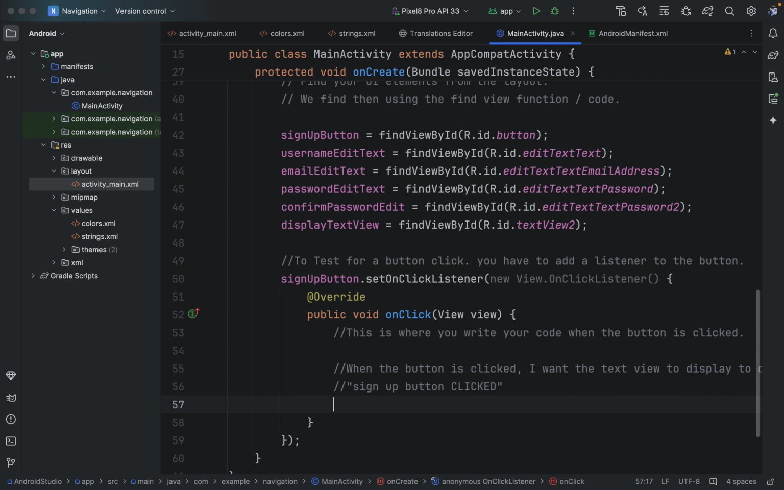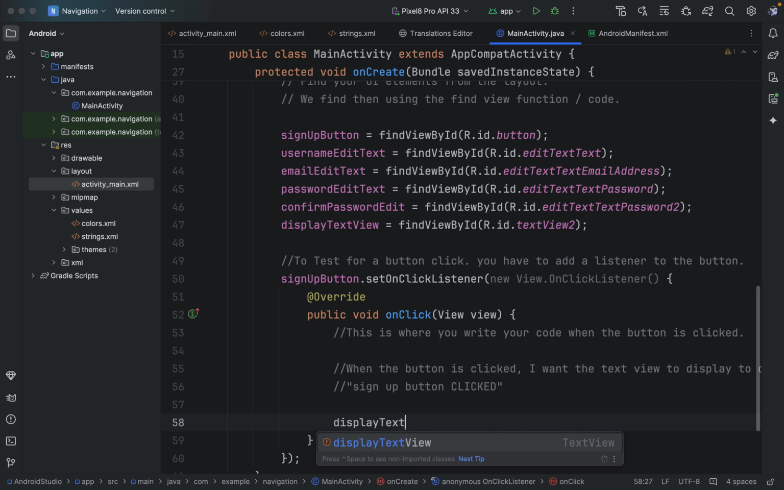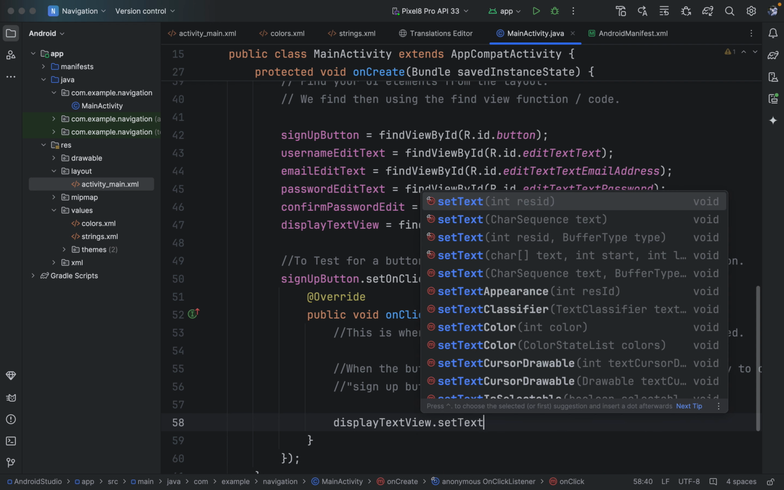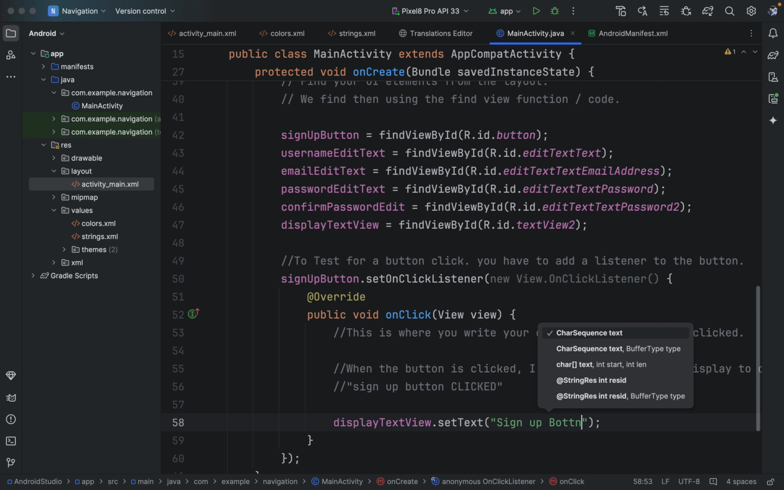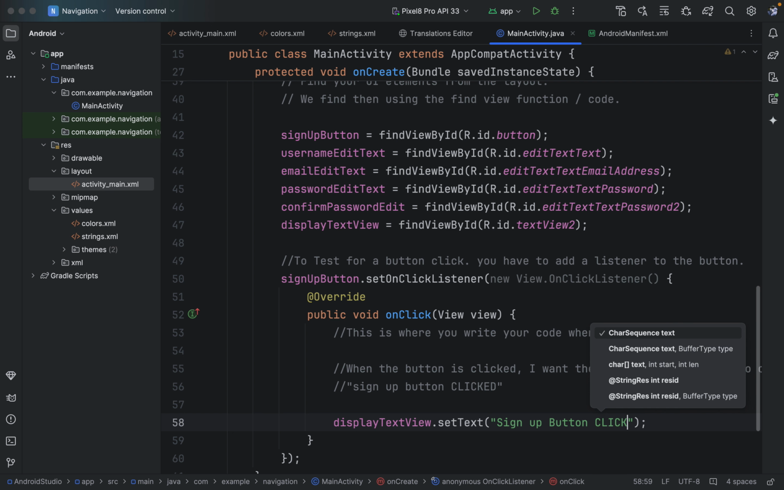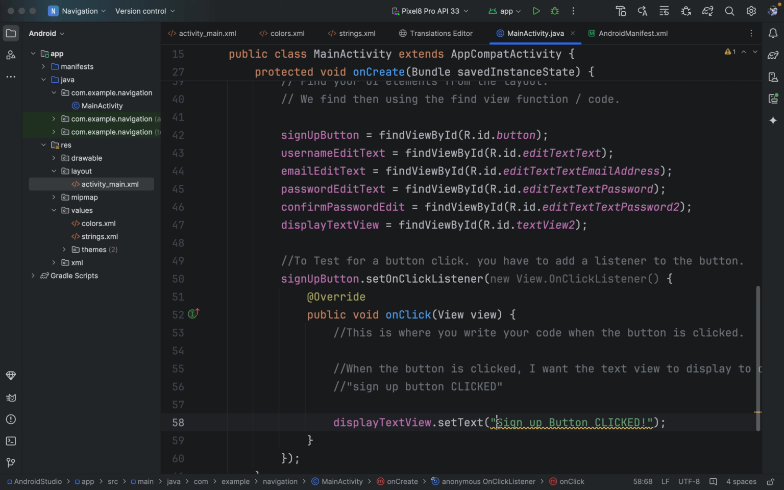And how do I change that text? I just call its name. I just say display text view dot set text. So we are setting its text. And what do we want to set its text to? We want to set its text to something like sign up button clicked. That is what we want to set its text to.